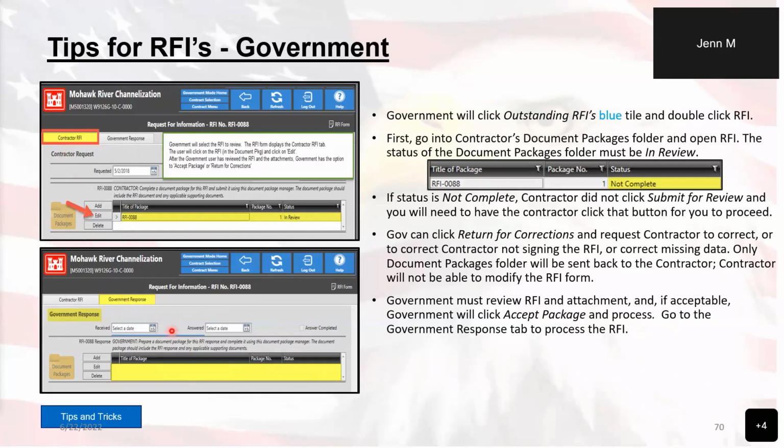If you are going to do a government RFI, then you need to go over to the government response. Or if you're responding to the contractor, you also need to go over to the government response after reviewing what the contractor sent. Now, on the government response, there are a couple of things that you have to fill out, which we will see on the next tab in further detail.